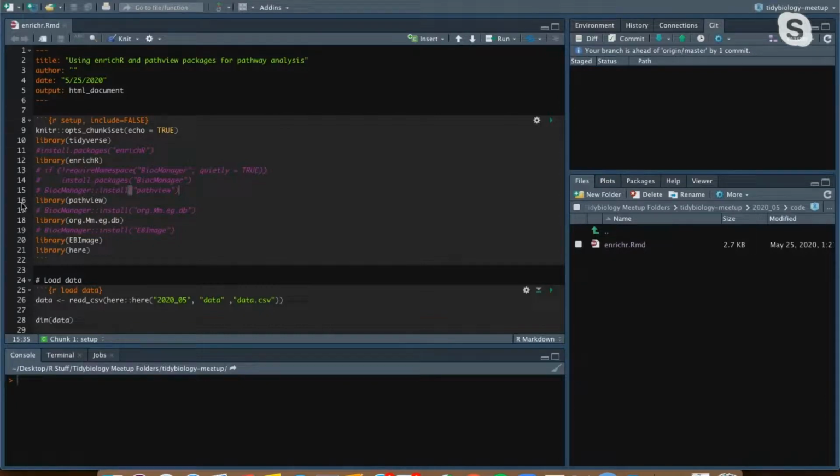Now you'll see in the first chunk, there are a number of packages that I'm going to assume you don't have installed. So the code to install them has been commented out. All you need to do is uncomment it and then run the whole chunk. The most important are lines 13 and 14, because some of these packages will be downloaded from Bioconductor, and to install packages from Bioconductor, you need to have this BiocManager package.